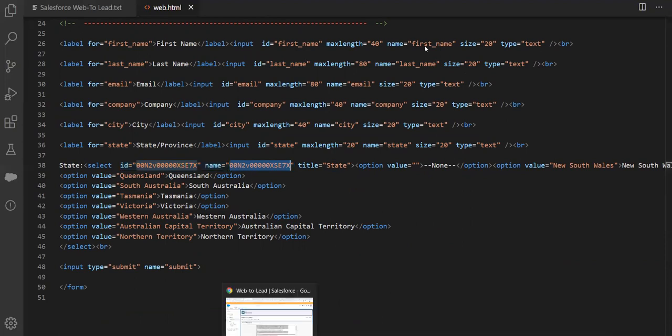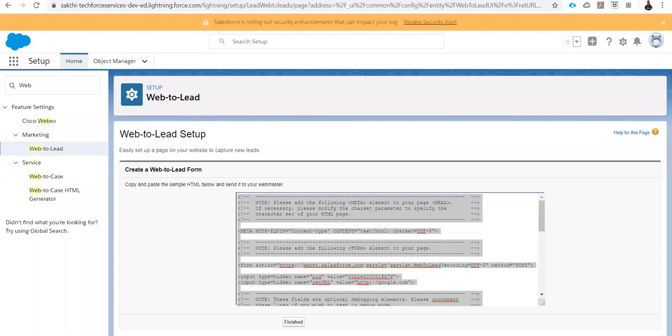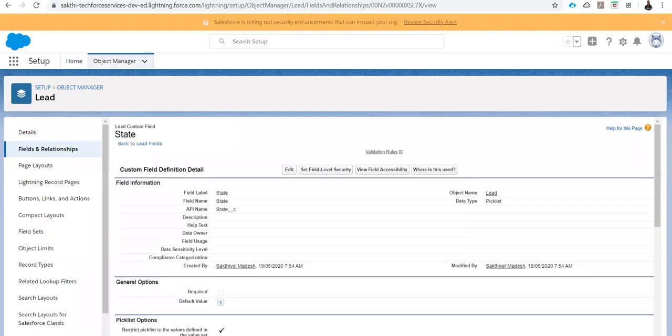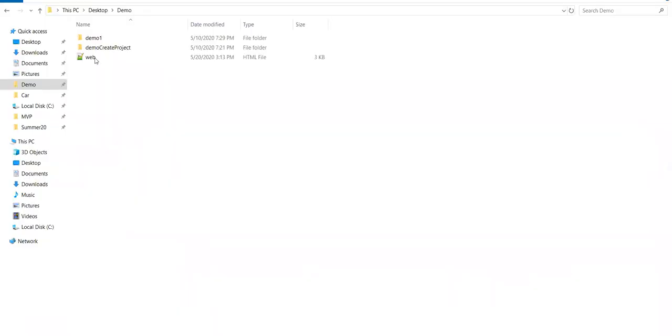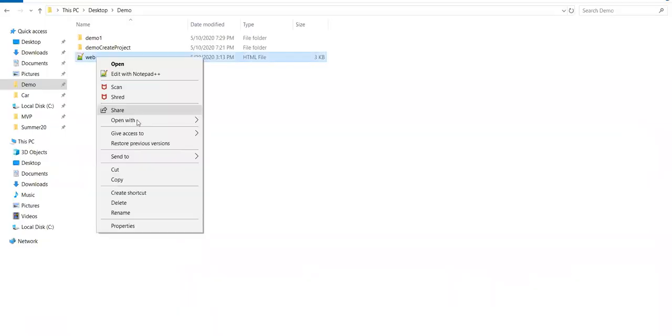Let me go to the lead field section. For that, go to the lead, select the lead fields. The state is a custom field. If you notice in the URL, the 15-digit ID, this is the one getting populated in the HTML as the ID and the name. Let's quickly execute this in the browser. Let me open this HTML in my Google Chrome browser.